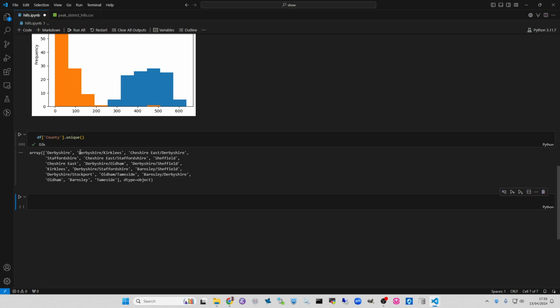So you can see these strings are not really counties as such. I mean, we have county with some extra information. So Derbyshire / Sheffield, Barnsley / Sheffield. That's not really a county, but it's in the county column anyway. Okay, so let's try and split these things up and see which words we get.